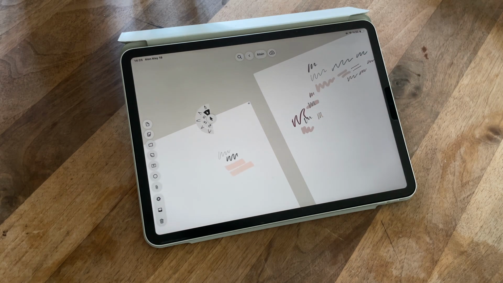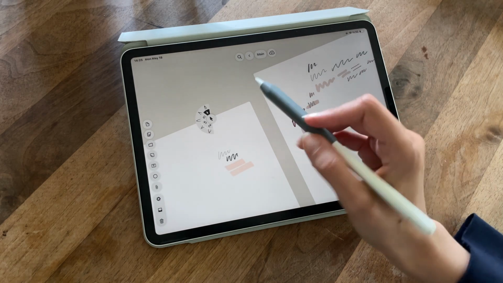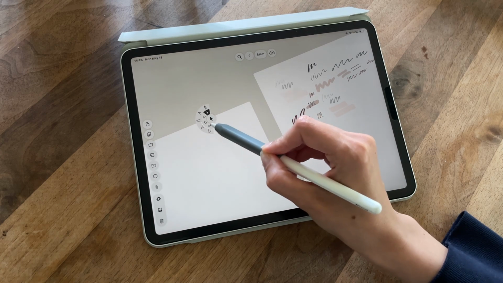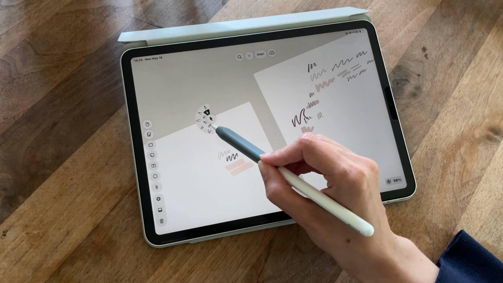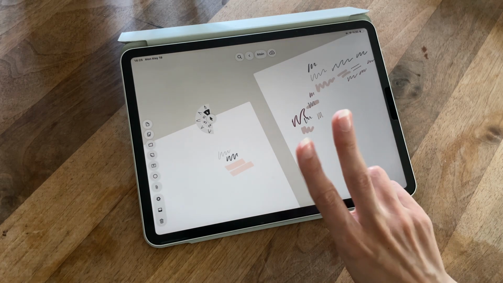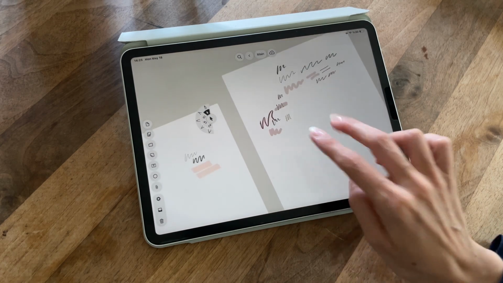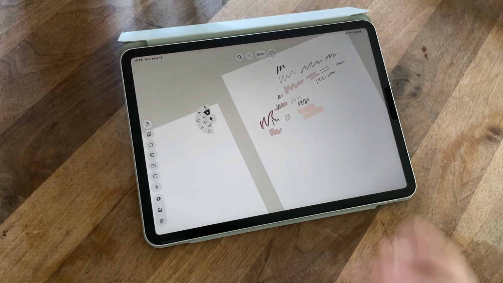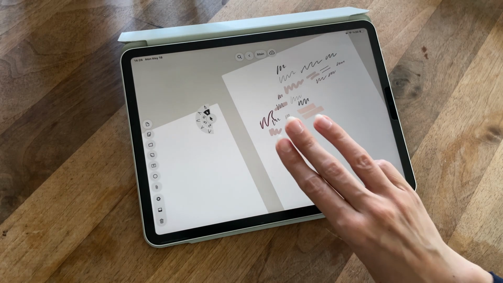But you can undo. So for undo, you can use this arrow here. Redo, you can use this arrow here, but you can also use your fingers for undo. For undo, you tap with 2 fingers, and for redo, you tap with 3 fingers.